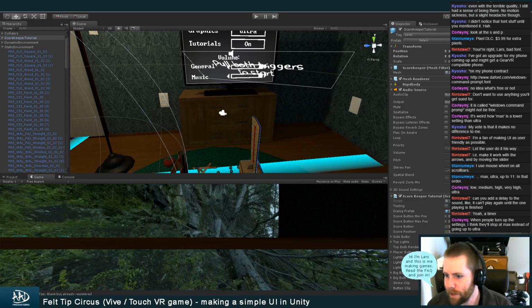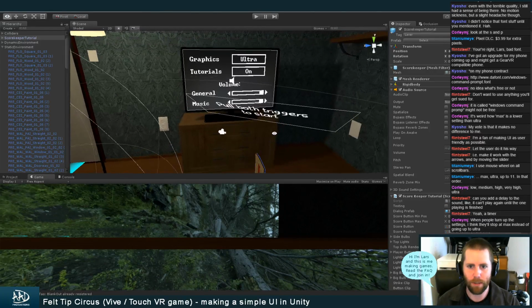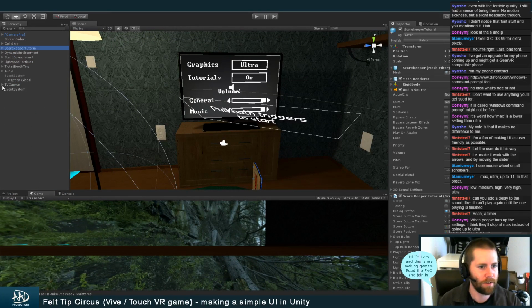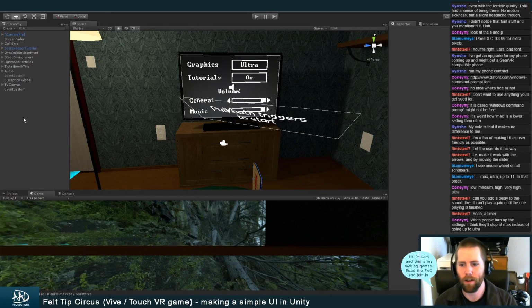When people turn up the settings, I think they'll stop at max instead of going up to ultra. That might be true. All right, we'll see. I'll decide something. The first time you get to play this, you can go through the options and see what I came up with, and either praise me for being brilliant or laugh at my stupidity, depending on how well I do.